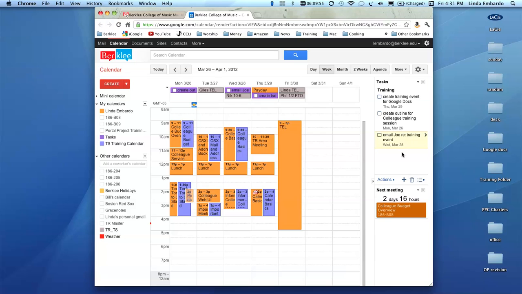Now here's something very important to remember. If you create additional lists, you can only view one list at a time in your calendar. Notice I'm seeing create the outline, email Joe, create the training thing, but I'm not seeing any of the tasks that I had in the office unless I select it. So there is a little bit of a downside to this. You can only visually see in your calendar one list at a time. So keep that in mind.